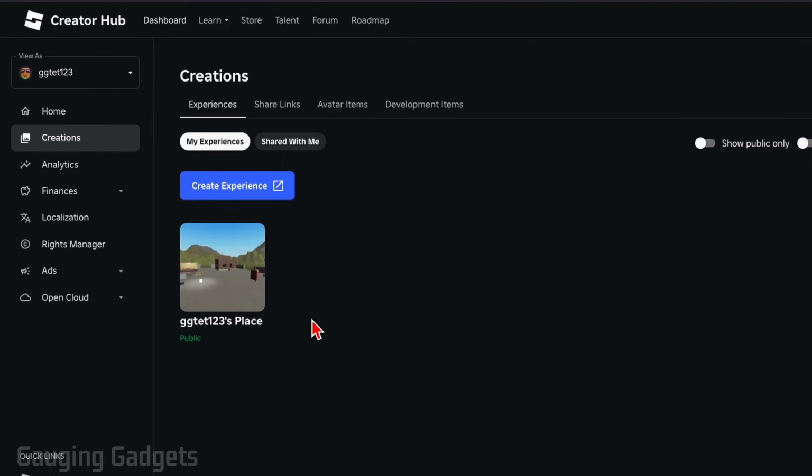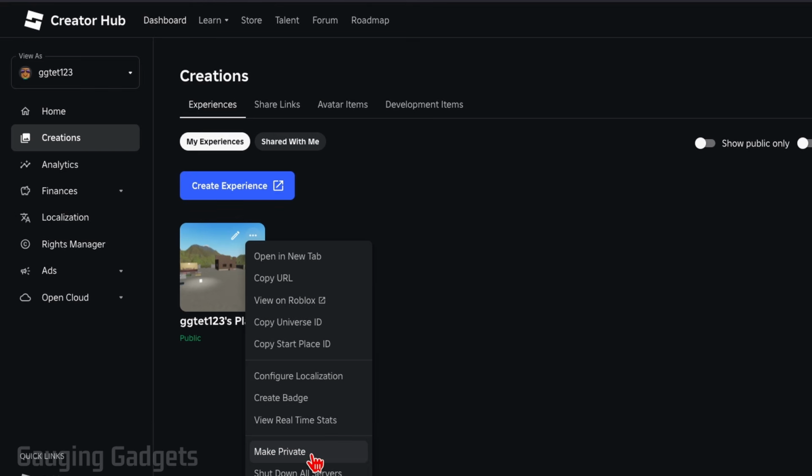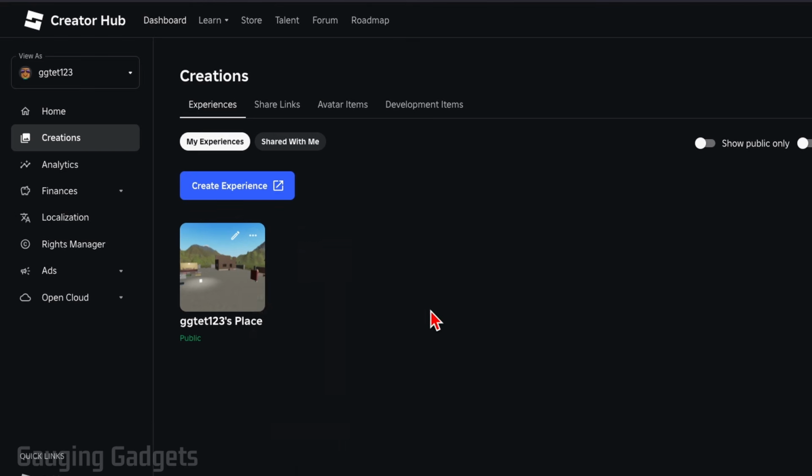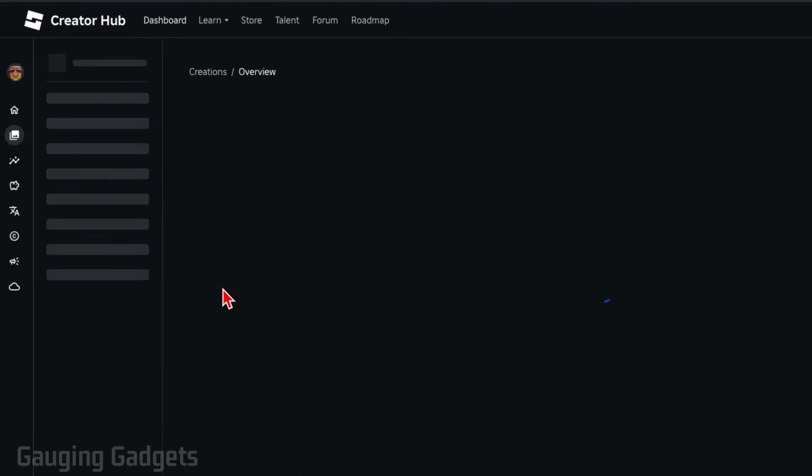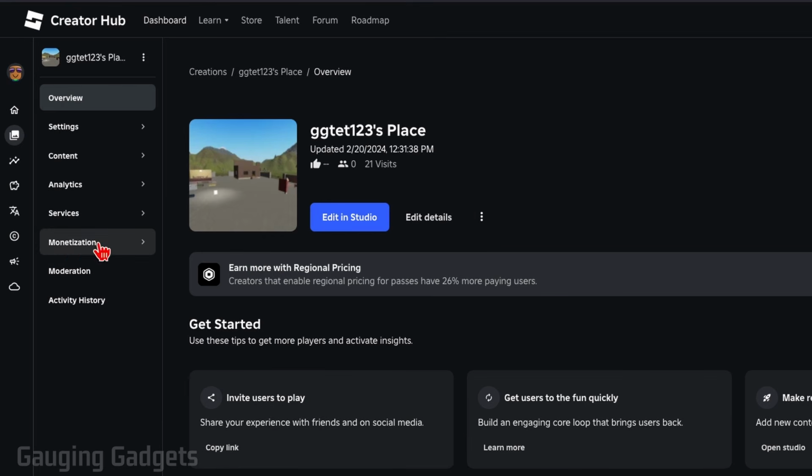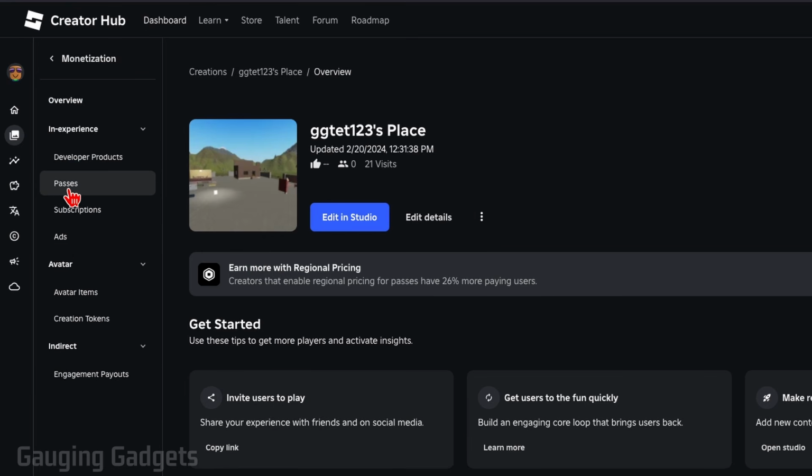Once you get to dashboard, find your places here and make sure that your place is public. If your place is not public, select the three dots in the top right of the place, and then where mine says make private, select make public. From there, simply select the place that is public. Once the place has loaded, select monetization in the left menu here, and then just select passes.